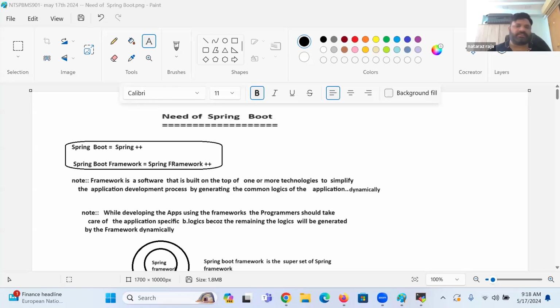Today onwards, a new module is started. That is the Spring Boot core module, we can say. The Spring core module talks about the basics of Spring programming. The Spring Boot core module talks about the basics of Spring core programming. Right, guys?